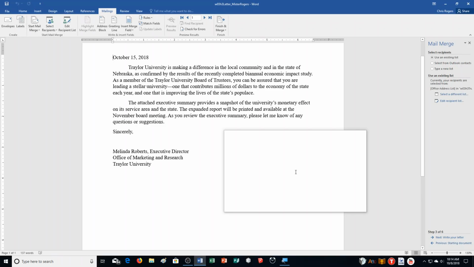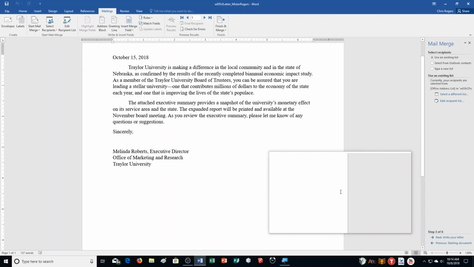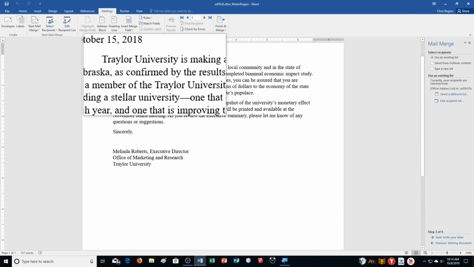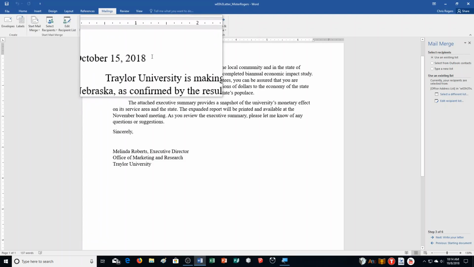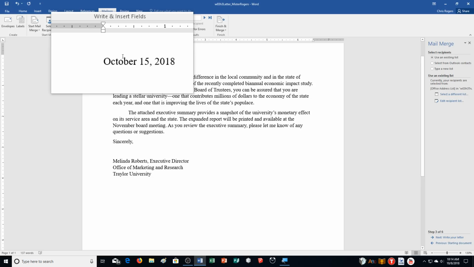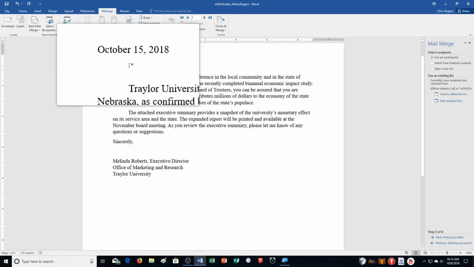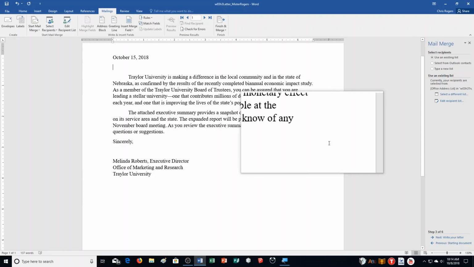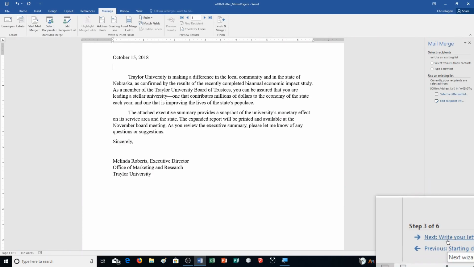Step 3, we're going to insert merge fields. Step A, click after 2018 in the first line of the document. So October 15th, 2018, I'm clicking after it. Press enter. I push the enter button, gives me a new line, and click next, write your letter at the bottom of the mail merge pane. So right down here.